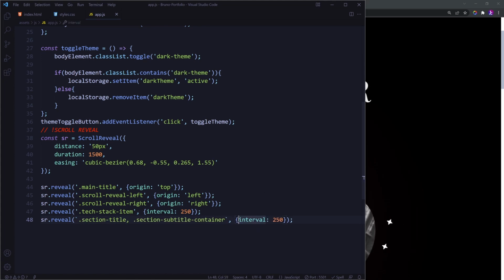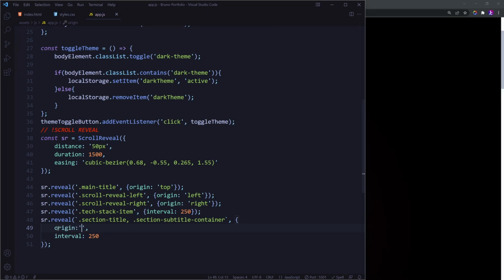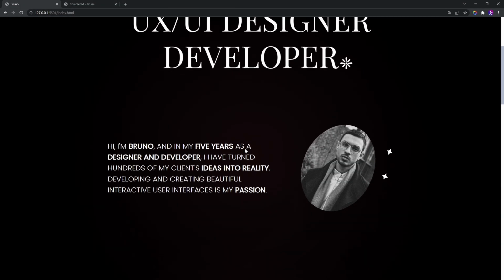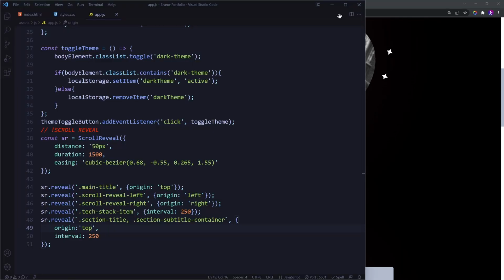Now we want to add an origin here as well. So let me just bring this into a new line since we are going to be having multiple things. And here we are going to add an origin. And this origin is going to be top, like so. So let's go ahead and take a look at that. Right there, you see that it's working. Let's move on to the next one.